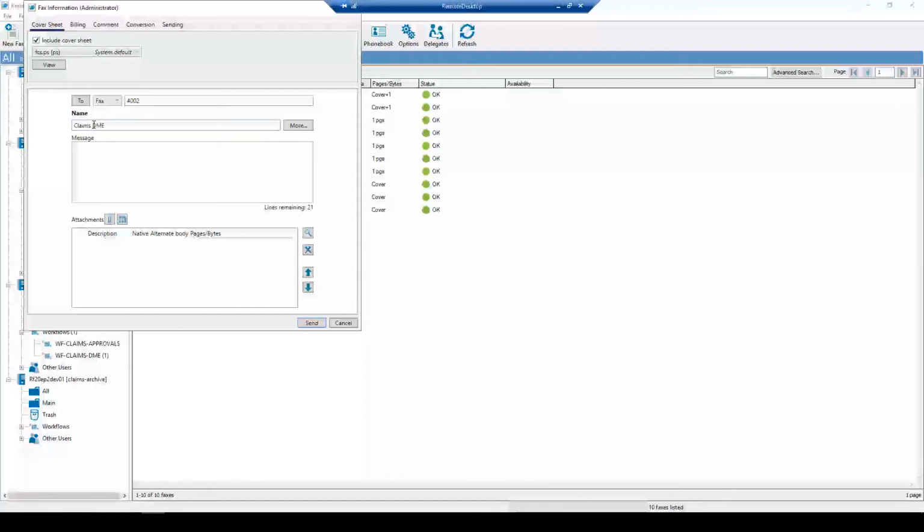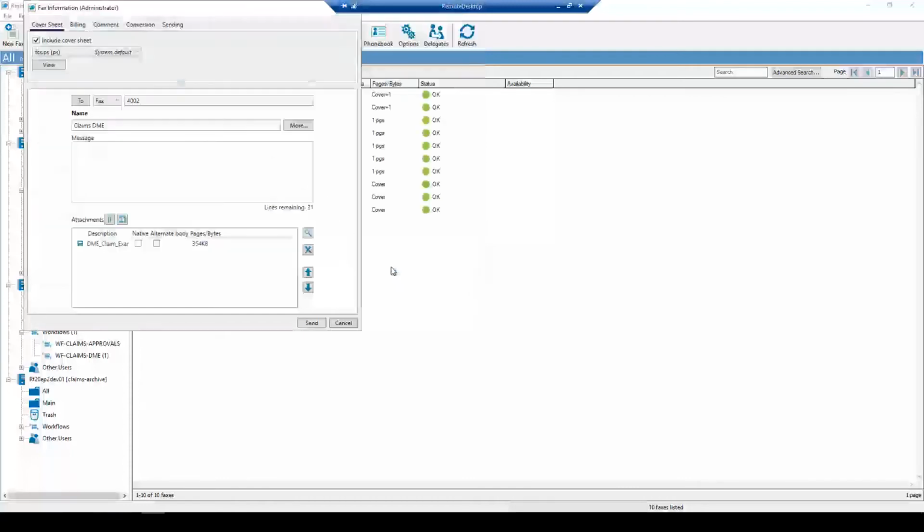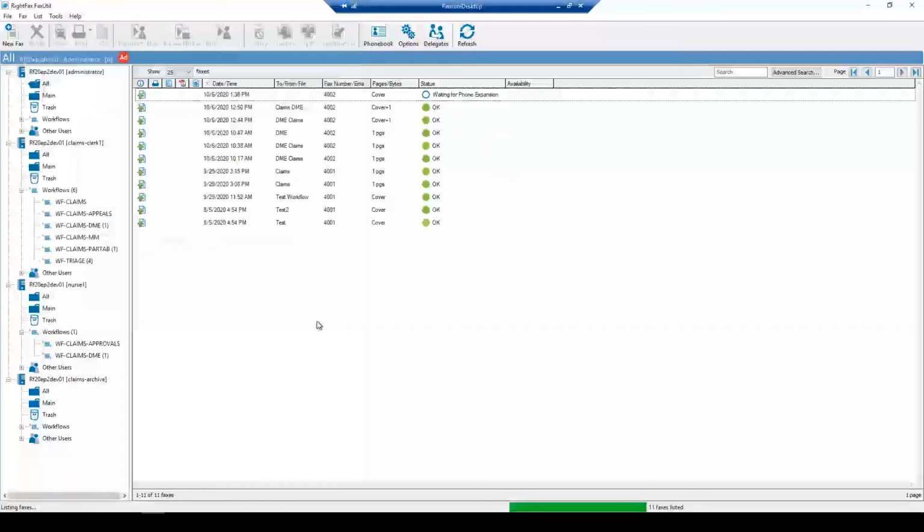DME, and I'm going to throw in a form here. This will be an example of a DME form. and I'm going to hit send. Okay, we're going to have RightFax process this. It'll be pretty quick because it's all internal. Okay, sending.